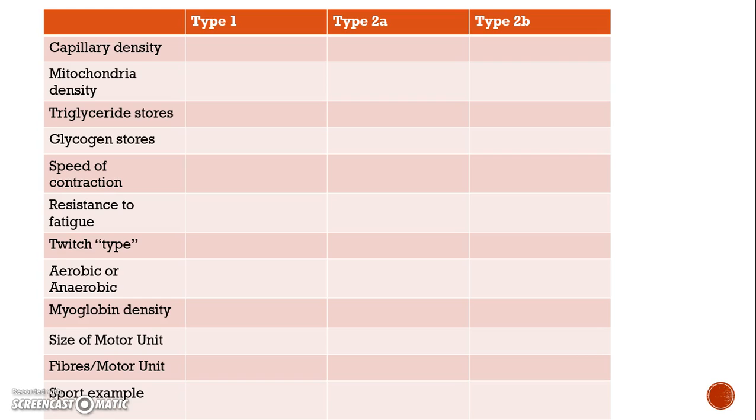Now triglyceride. Triglyceride is a fat molecule. Fat is a really effective fuel for the body. 1 gram of fat will give you 9 kilocalories of energy. However, we need an awful lot of oxygen to break down our fat. If we need a lot of oxygen, think about your type 2B fibers. If you're doing a 100-meter sprint, it's over in 10 seconds if you're world class. You've not got time to use oxygen to break down the triglyceride stores, so that'll be low for type 2B.